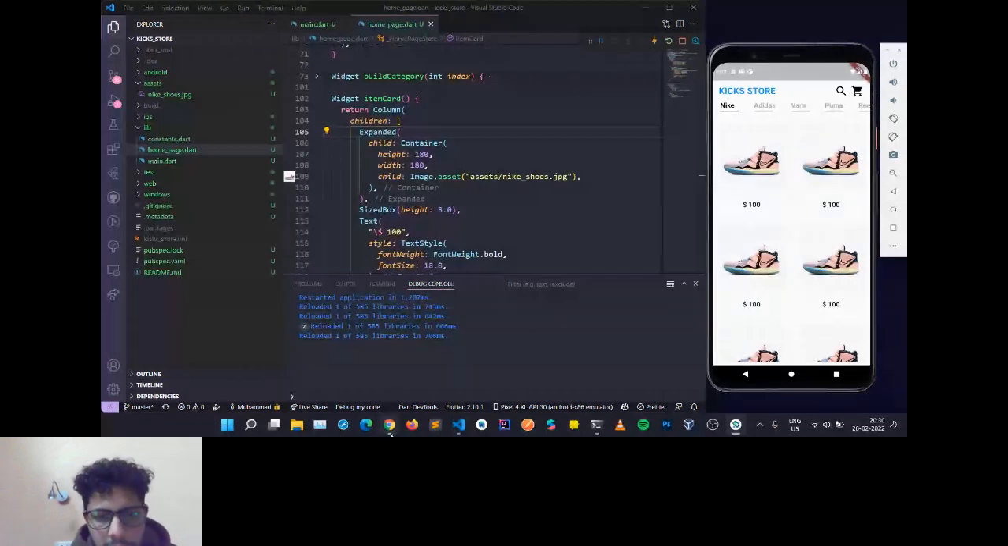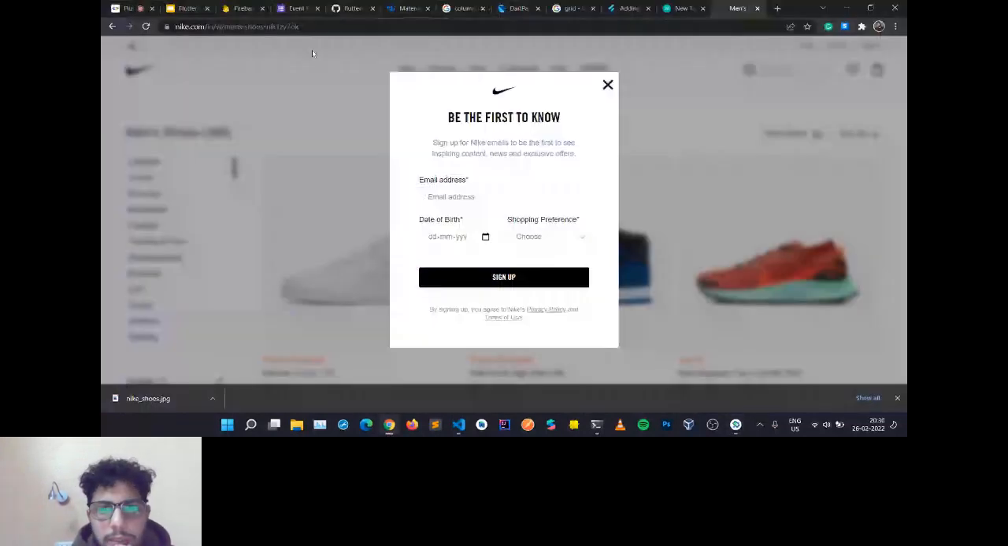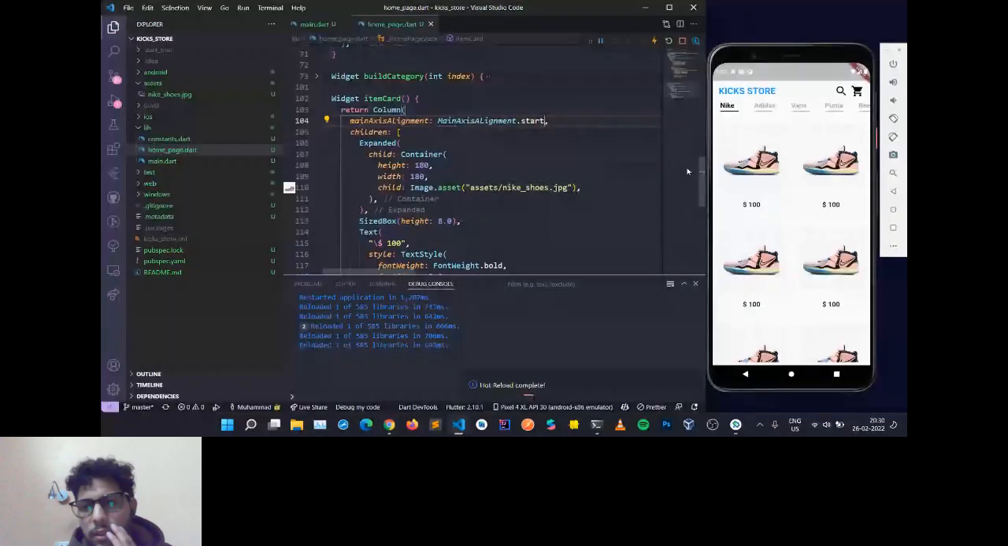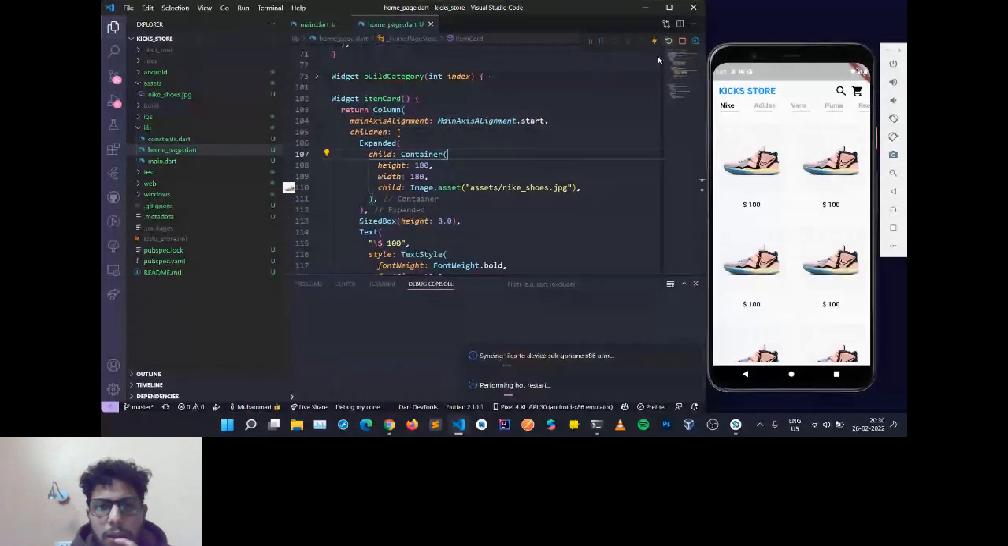Now let me see in the main app what else we have. Okay, in this main app we have the price from the start. To align all the children of the column to the start, you have to use main axis alignment, MainAxisAlignment.start. It will align the price to the start. Save, and let me reload. Why is it not working?